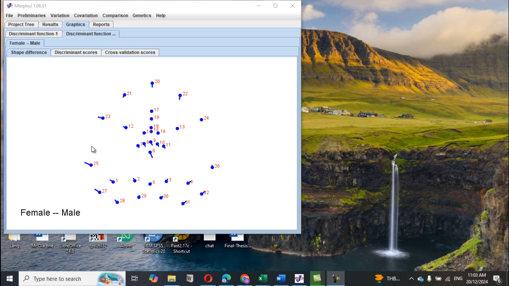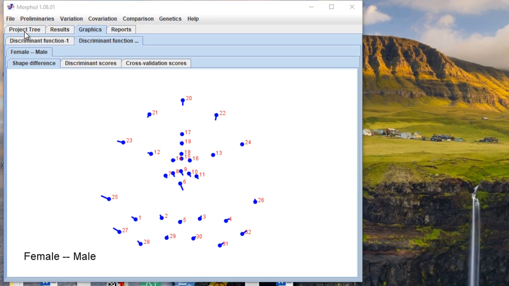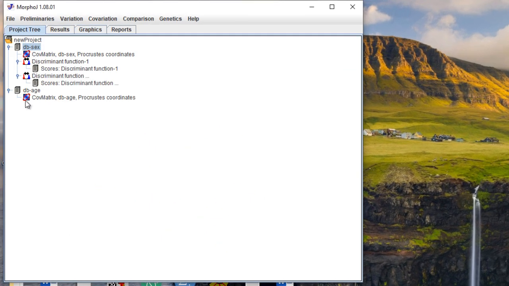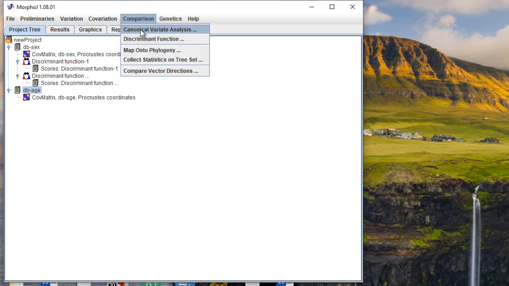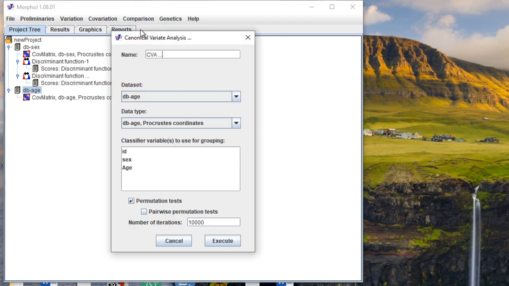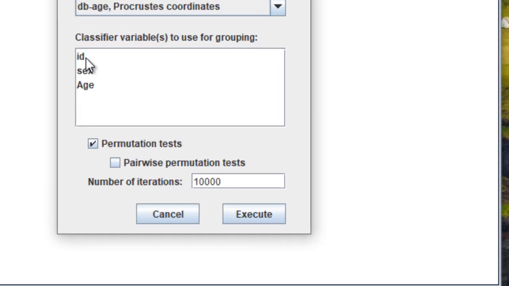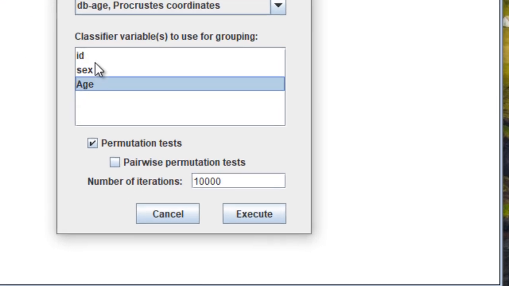So let's see how to do this in MorphoJ. We are going to use this dataset because it has more than two groups. We have age and the rest there. So let's select this and go to Comparison, then click on Canonical Variate Analysis. We can give it a name, dash 1. Let's say we choose age, because it also has sex, which we are not using. We're using the age. You can do pairwise if you want.